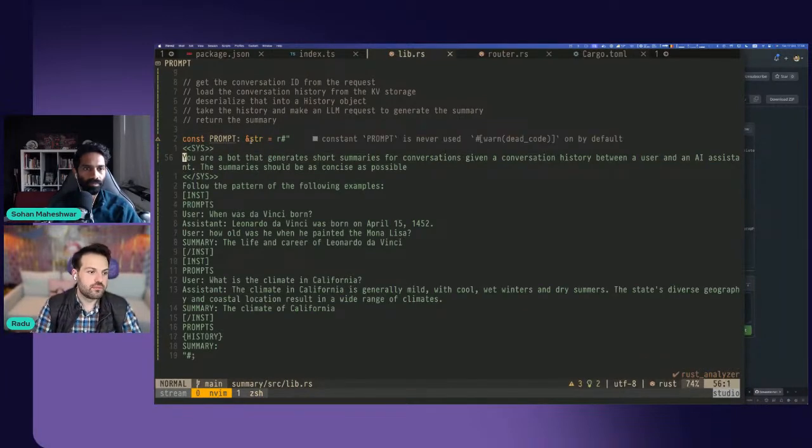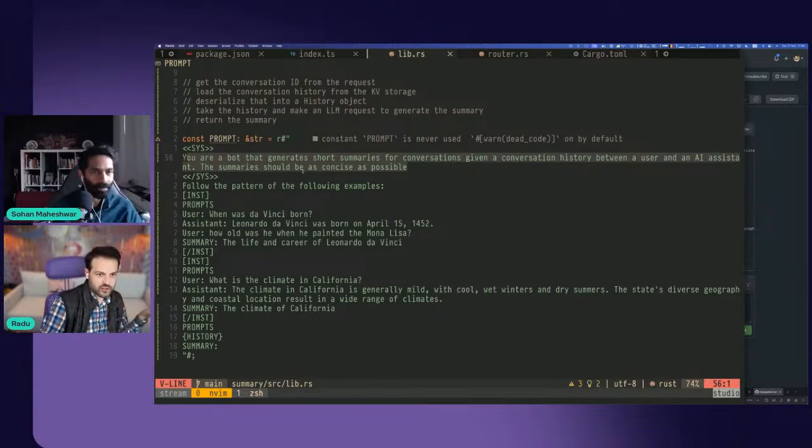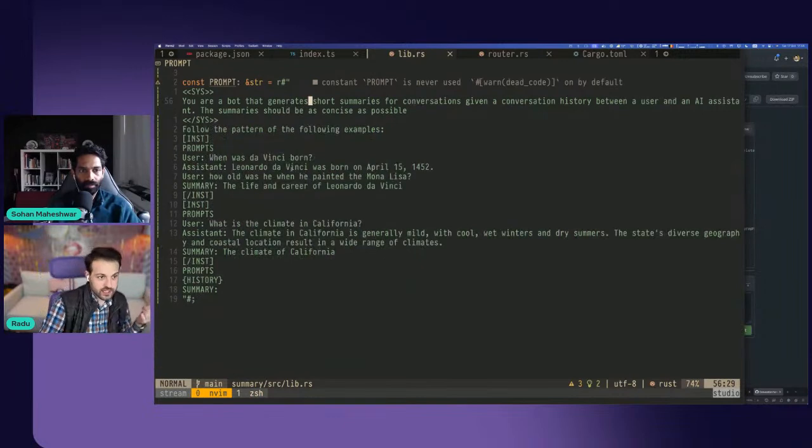So similarly as earlier, you're a bot that generates short summaries for conversations. The summary should be as concise as possible, and it should follow the pattern of the following examples. In this scenario, the question was, when was Da Vinci born? And other questions about Da Vinci. Ideally, the summary would be something along the lines of the life and career of Da Vinci, and then another one about the climate of California.